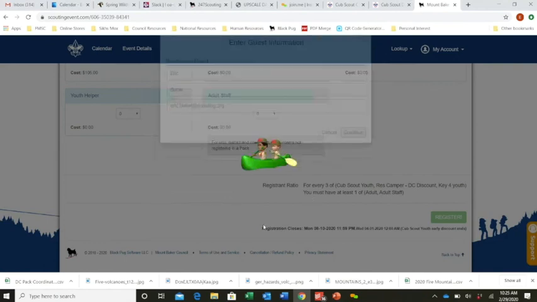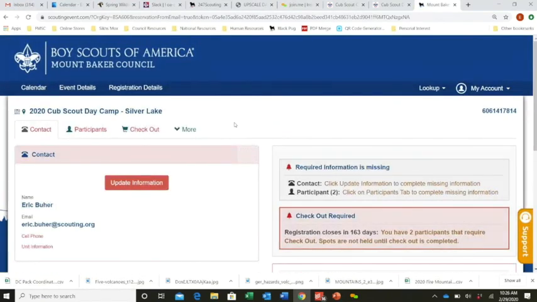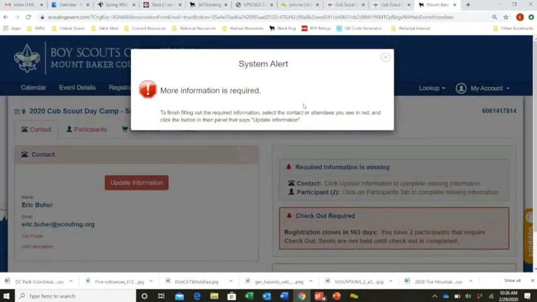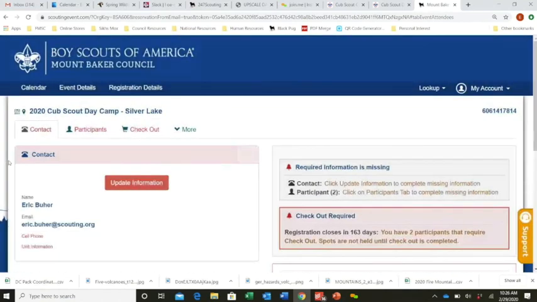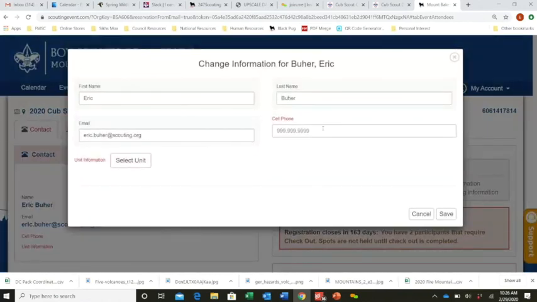So I'll put in that information and we can continue. So now a registration exists. I can see that my contact is red here. That means I need to update some information. Participants is red. Oh, and it won't even let me go on until I update my contact information. So I'm going to do that now.